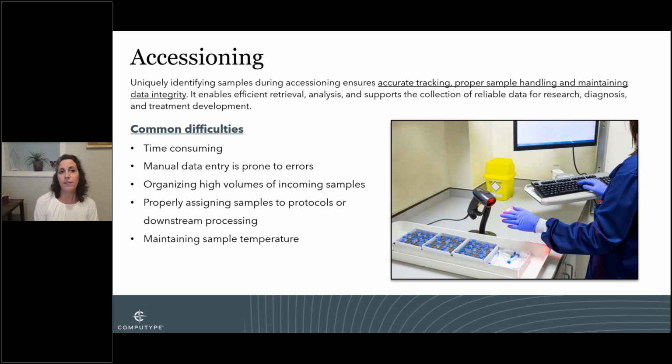they were getting away from that manual data entry. So what they were doing previously wasn't wrong. We just helped them gain some efficiencies, and we helped them save hours a month. So let's get into some of these common difficulties.